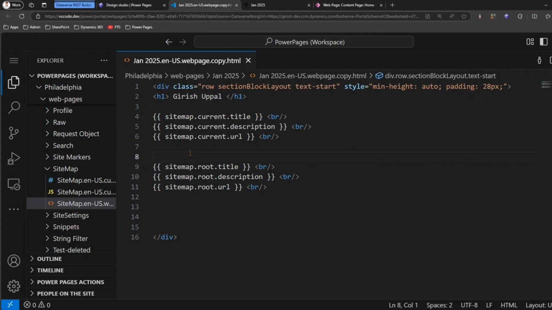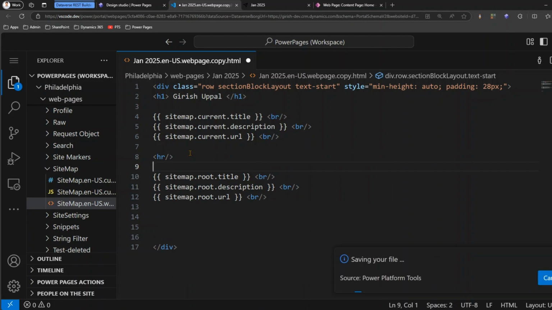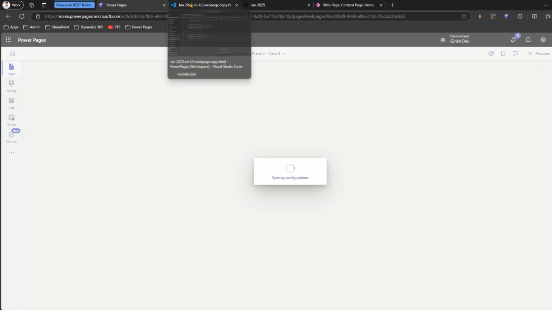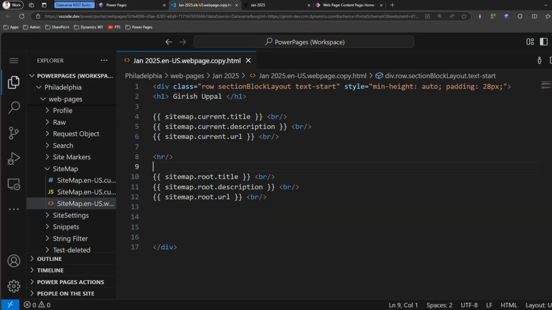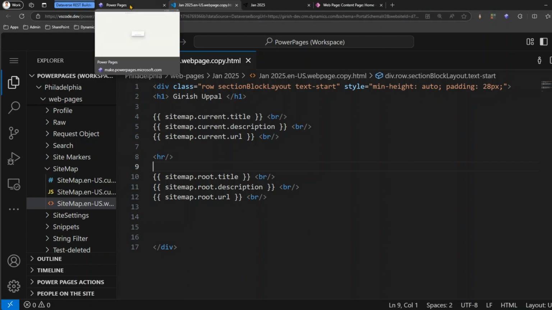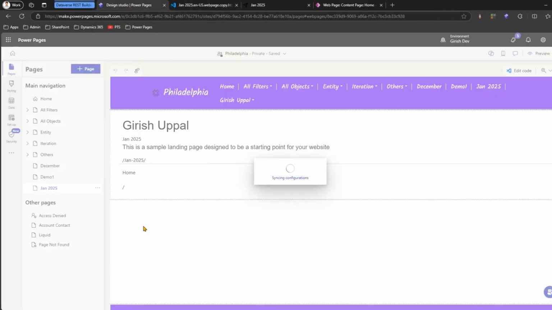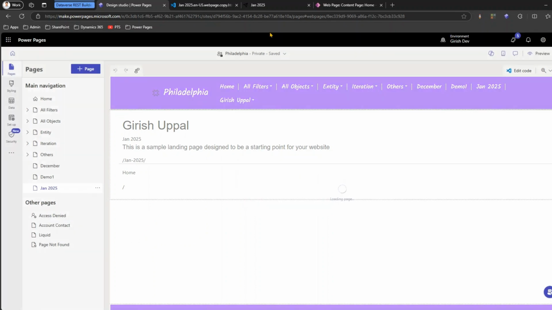Now for our code, let me put a horizontal line just to show you and segregate it as separate content. Just sync this. So what we can do is extract the current title, description, and URL, and the root title, description, and URL. What are we going to do with all these things? We are going to create a breadcrumb, right? If you want to have a breadcrumb so that people can navigate from the current page to the root page, yes, we can go ahead and build that. Now this is just syncing.